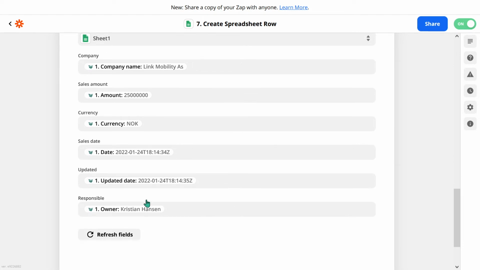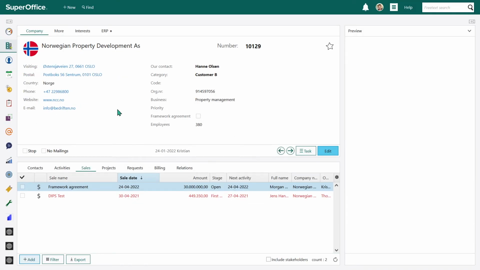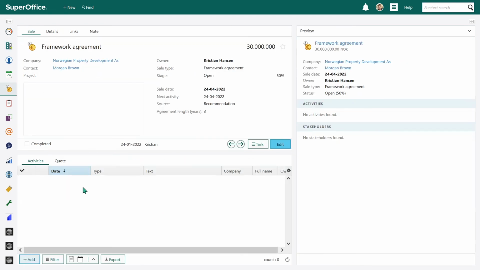Now let's see how this looks when we go back to SuperOffice. And here we can see the category is set to customer B and currently does not have the framework agreement checked. Now let's go to a sale. And there we can see the owner, the sales type is framework agreement. Now let's change this and set it to sold.